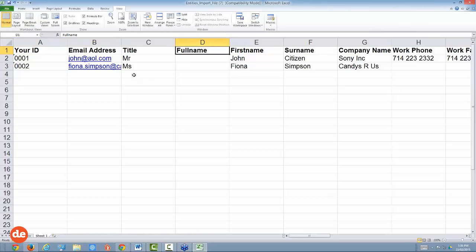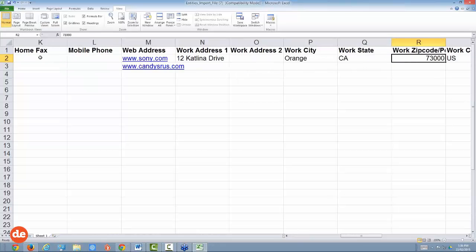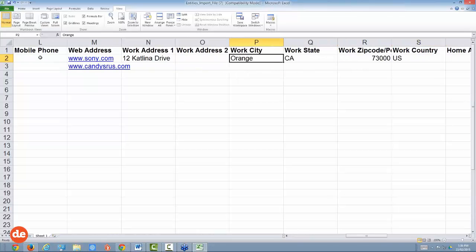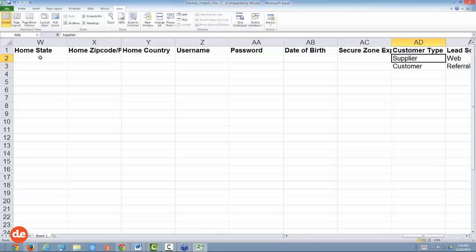He's from Sony. Why don't we say that he lives in Bendigo. He's from Victoria, and the postcode is 3550 AU. I can come along here, though, and some of the other things I like, let's have a look at some of the more detailed and what do they mean. I can definitely put a date of birth in, okay? But these four categories, I want to show you the power of what they are.